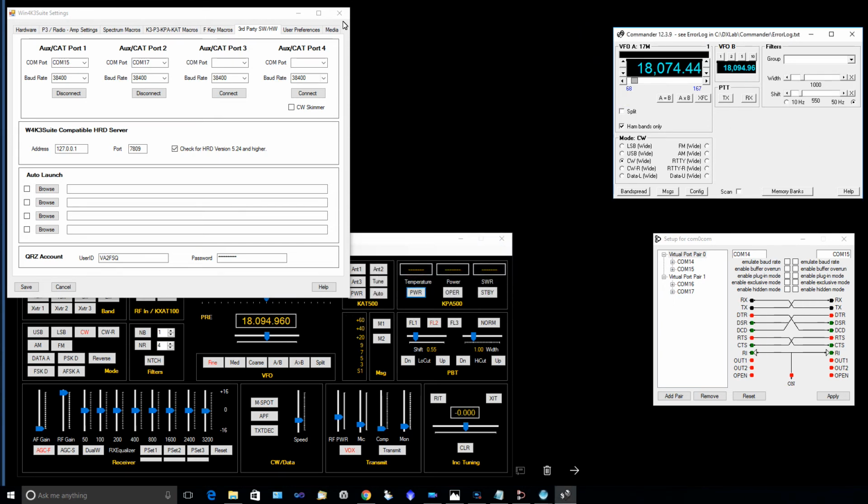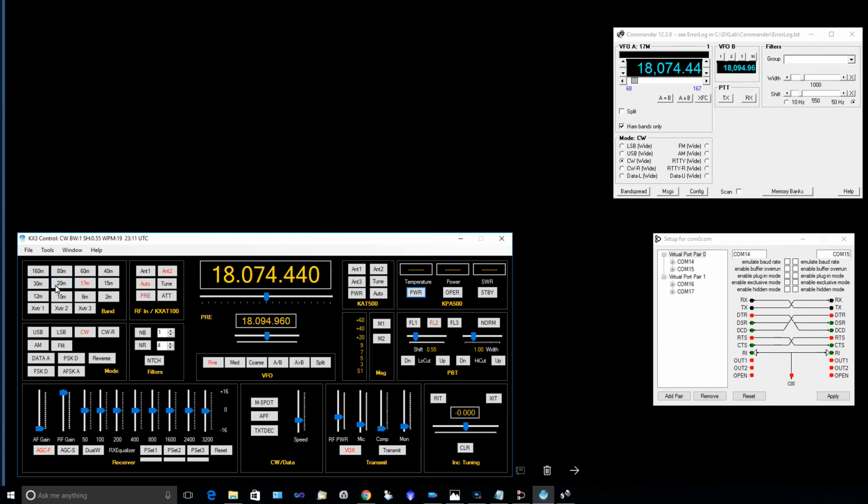Very, very simple. If I take a look at Win4K3, you'll see that everything's synchronized. If I change the band, this will follow suit. If I change modes, this will follow as well. I'll change to CW. Now, of course, if you want, you can come into here and actually change things on this side, and you'll notice that they change in Win4K3Suite as well. So you have full bidirectional communications and full synchronization of the data between the two of them.